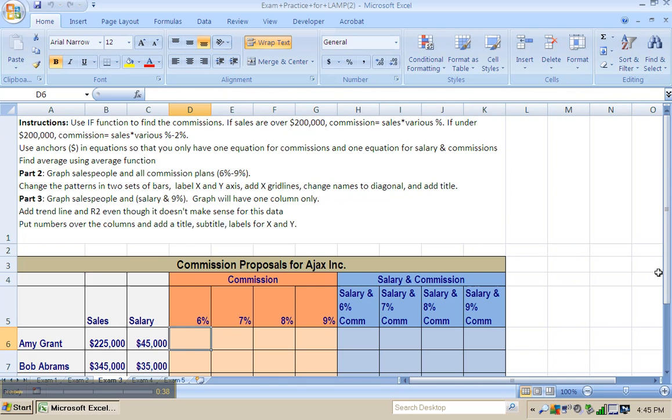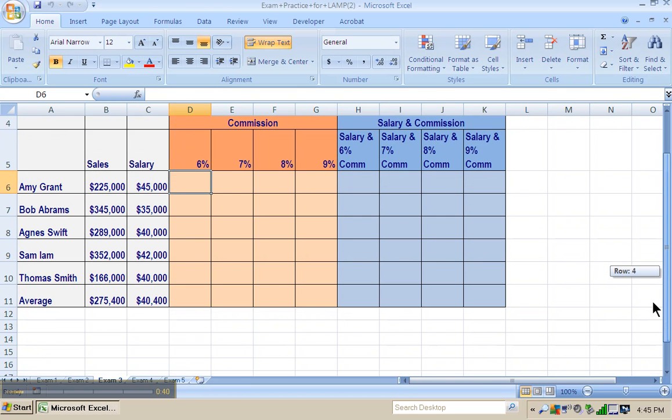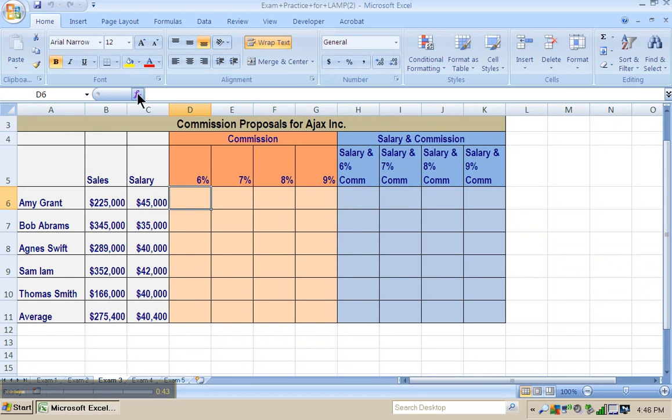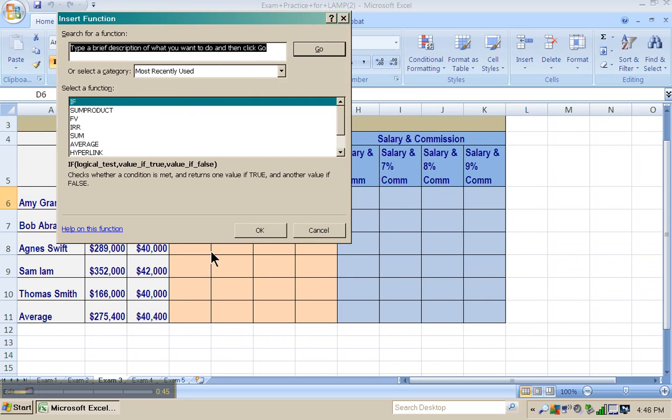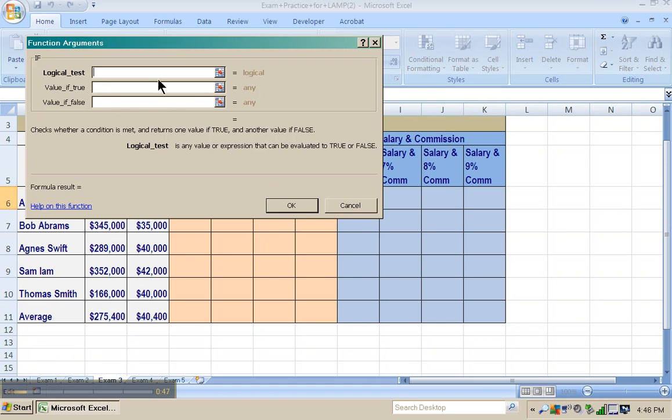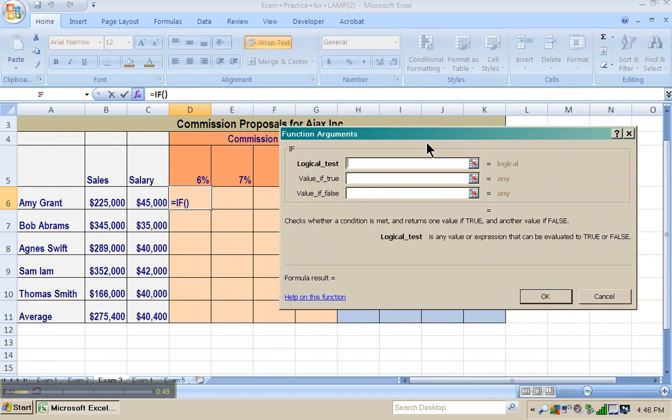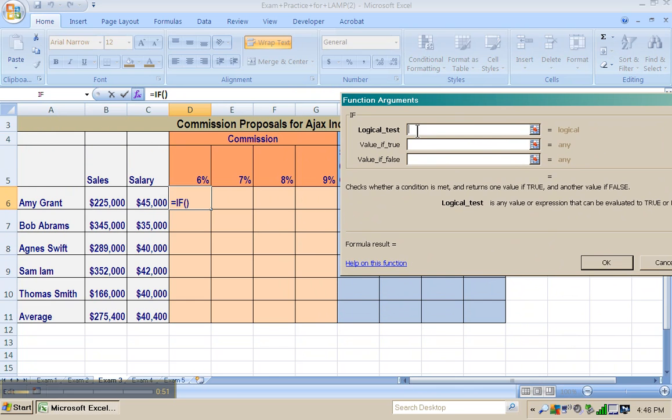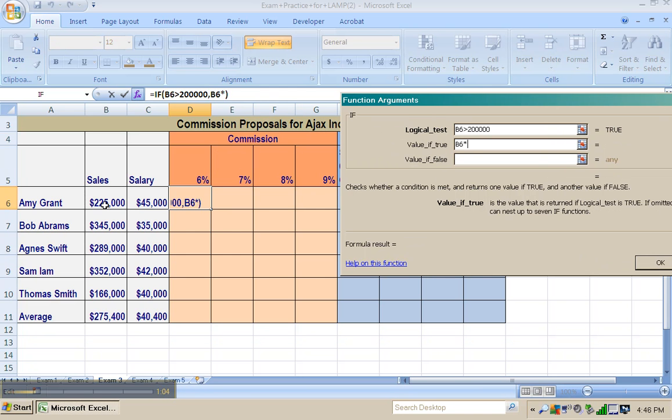So let me scan up here and go to IF. And so the logical test is if sales, click on sales, are greater than 200,000. If it's true, then you get simply the sales times the various percentages, but we're just doing a 6% here. We'll anchor it all at the end.